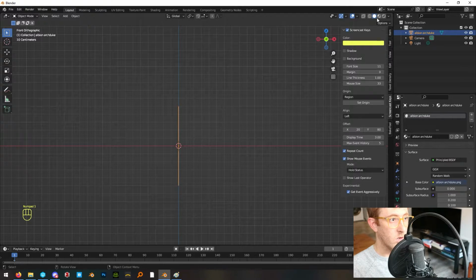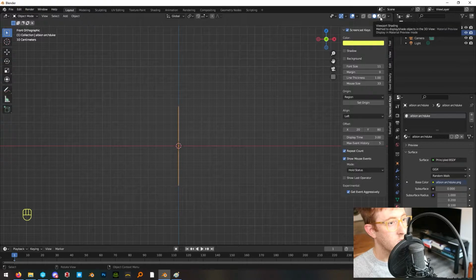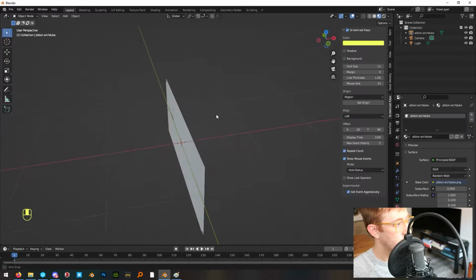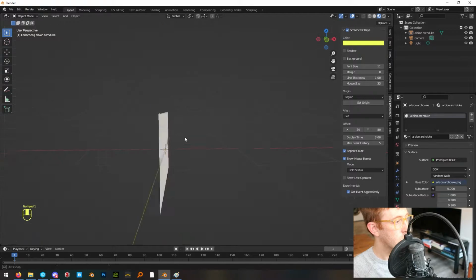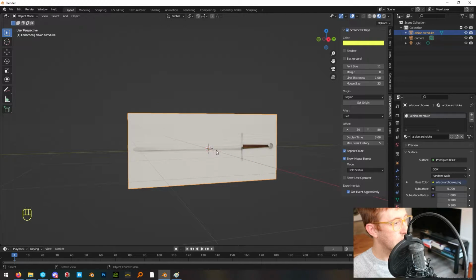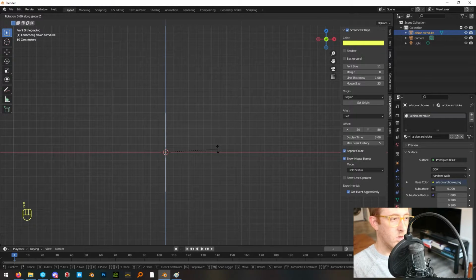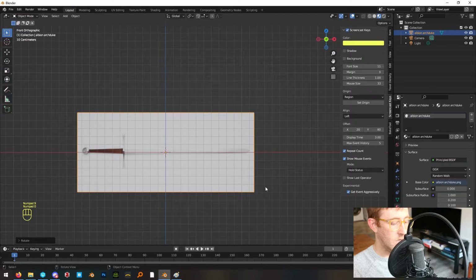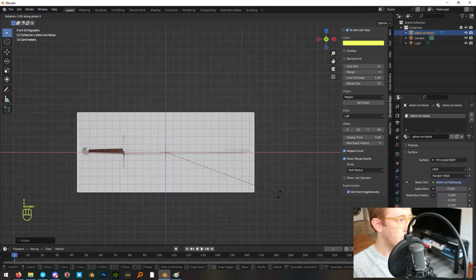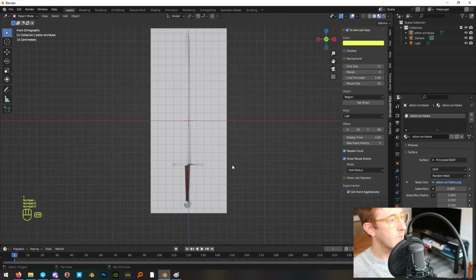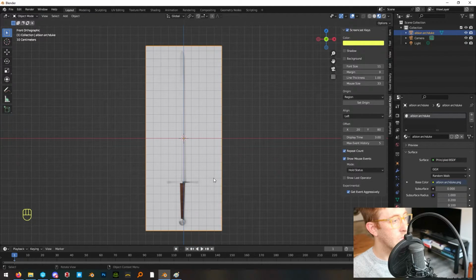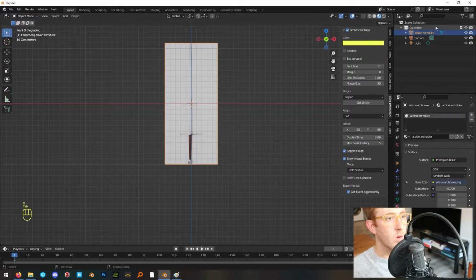If I go into material preview mode, you'll see we can see it, and it's going to come in like this. So I'm going to hit 1 to go into front view, and then R Z 90, and then R X minus 90, or R Y minus 90. There we go, to get it positioned the way that I want, and that's pretty good. And now we've got a reference image in our scene.